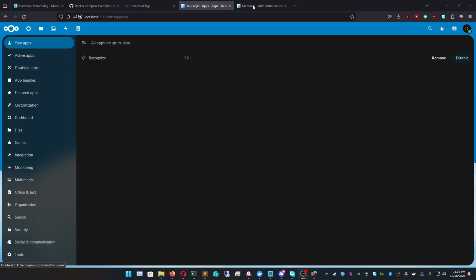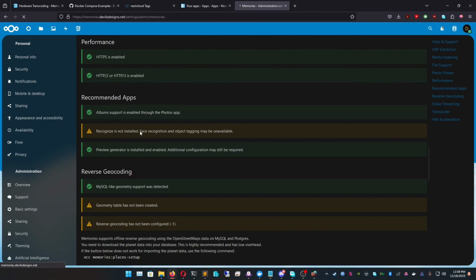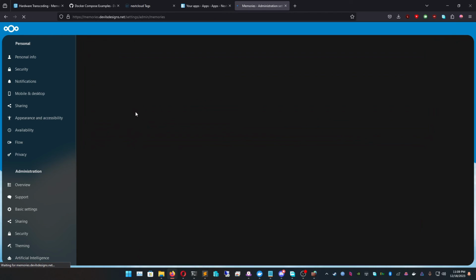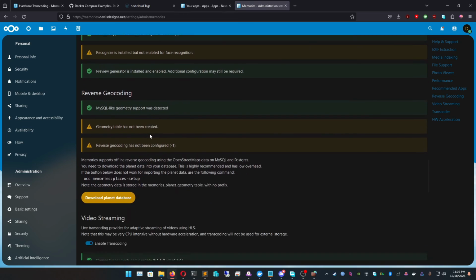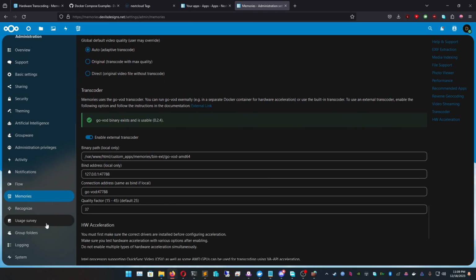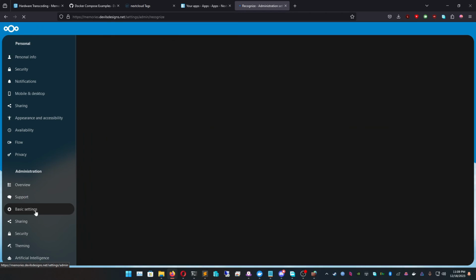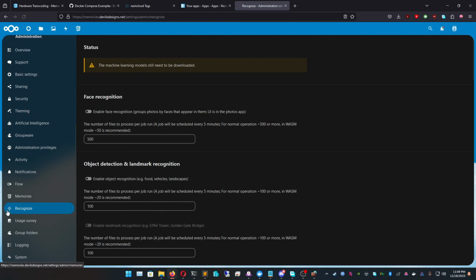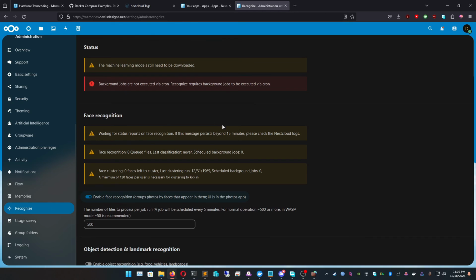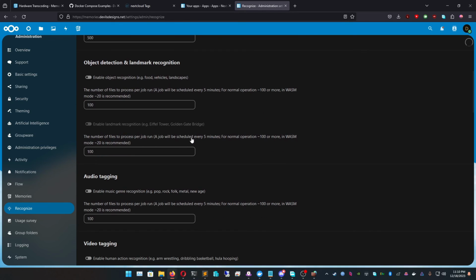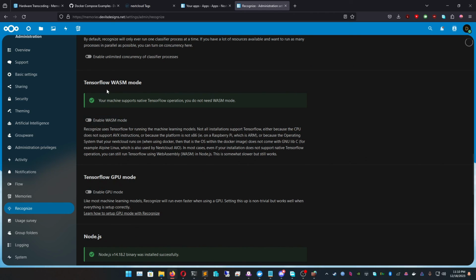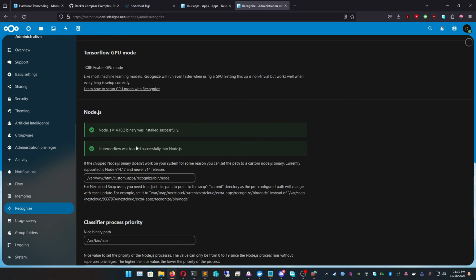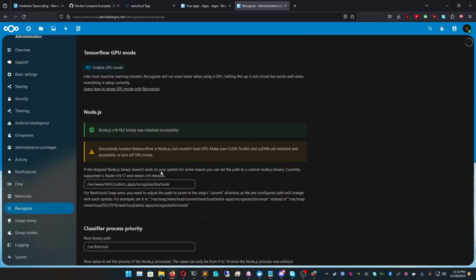All right, it's all done. Now if we go back in here, as you can see, recognize is installed. Refresh this and loading. Recognize. Oop, hold on, not able to. Oh, so to do that, now we need to go into recognize. So you go into the administrative page and you go into the app, and we're just going to enable it. And since we already have the machine that supports TensorFlow, we'll just enable TensorFlow.